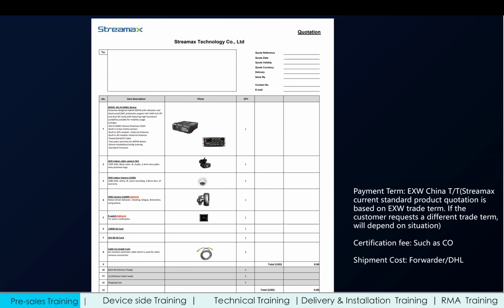But if there are some projects that will require different payment terms, such as DDP or other things, this one will be talked about separately. But 99.9% of Streamax payment terms is EXW.